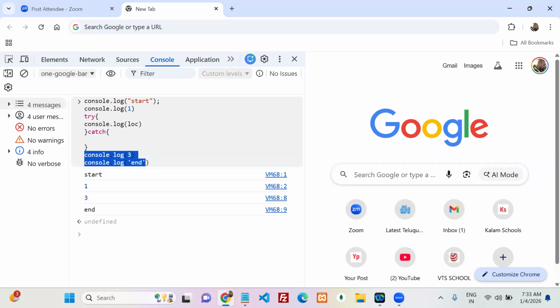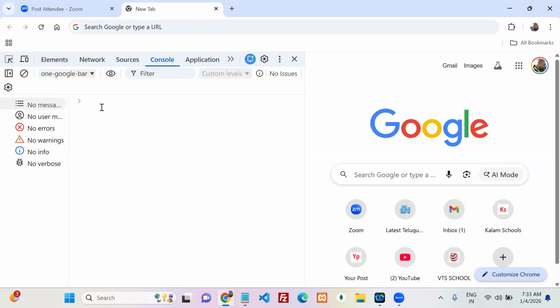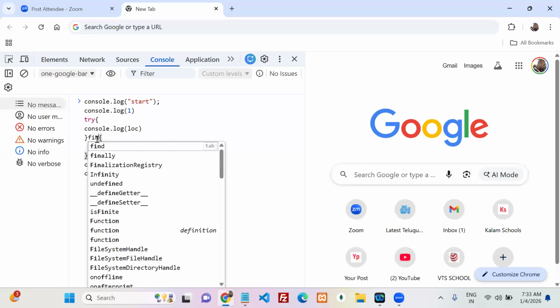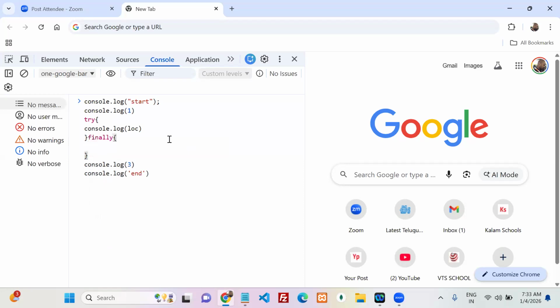So whenever an exception is raised in the try block, which block is try looking for? Catch. For what purpose? To handle the exception. Now you can write this, which is also a valid combination. Now tell me what happened. What is the output now? Start, one, three, end. Okay.